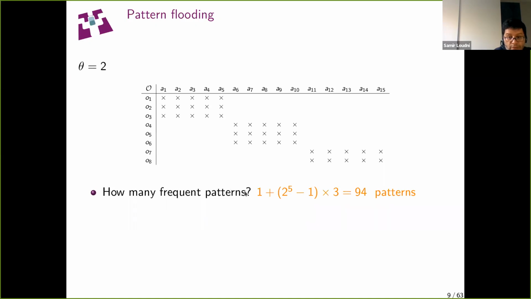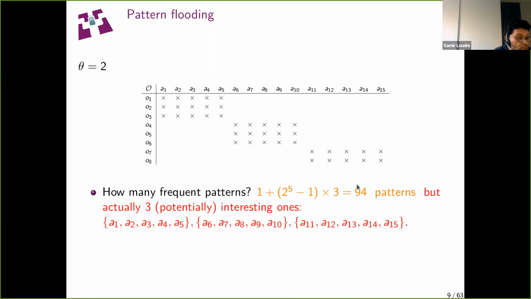Here we can have the following number of patterns, okay? But if we look at the different patterns we can get, actually we have potentially 3 interesting ones, these following 3 patterns.